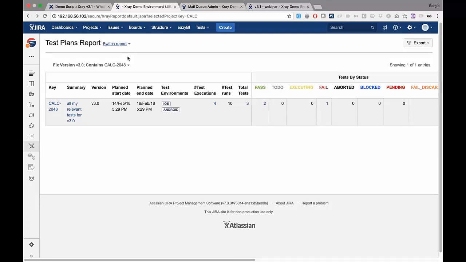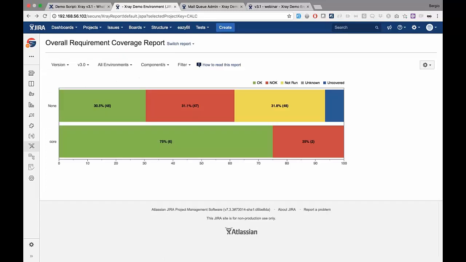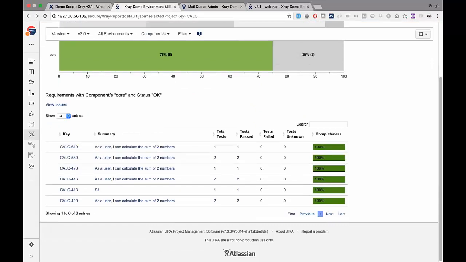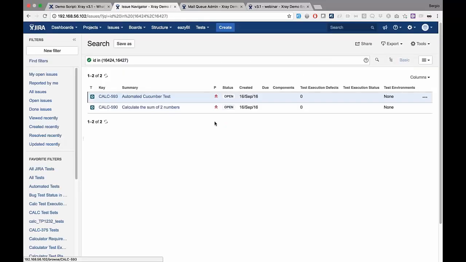And let me show you another report that I think is quite interesting. So you guys know this overall requirement coverage report. You can actually see the status of your requirements, and then you can actually drill down by clicking in each one of the bars that is shown in the chart. And here you can evaluate the completeness of each requirement, and then you can see the test cases that are passing or failing. And now you can also jump into the issue search screen with those specific tests being filtered out.